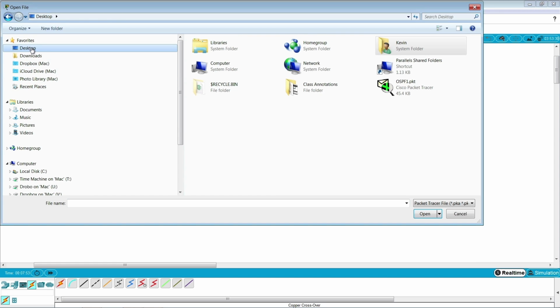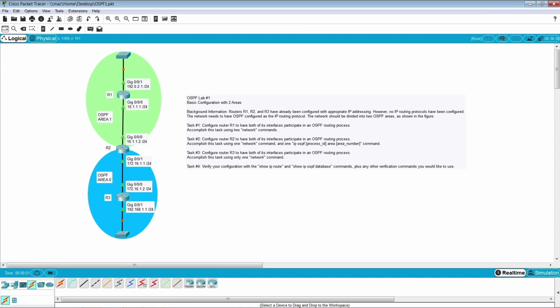Let's say that I want to open this OSPF sample that I created earlier. Let's get that opened, and let's take a look at our topology and our tasks. It's a fairly simple 3-router topology. We're doing OSPF. We've got a couple of different areas, and we know that a router that sits in more than one area is called an ABR, an area border router. That's what we have with R2 right now. It's sitting between areas 0 and 1.